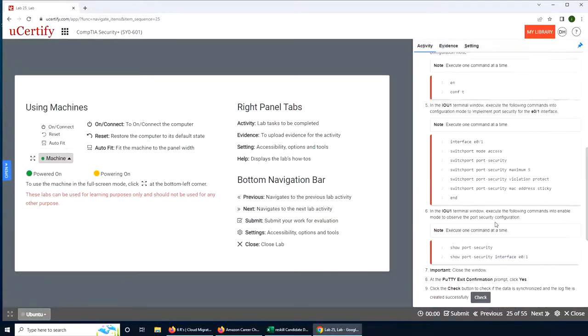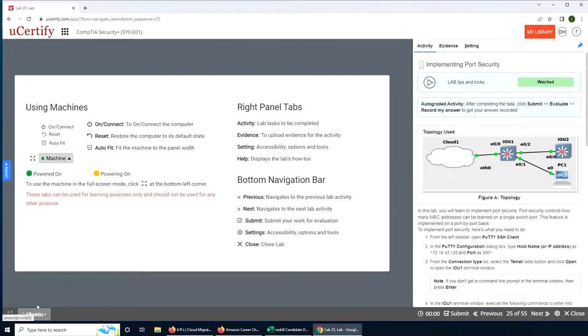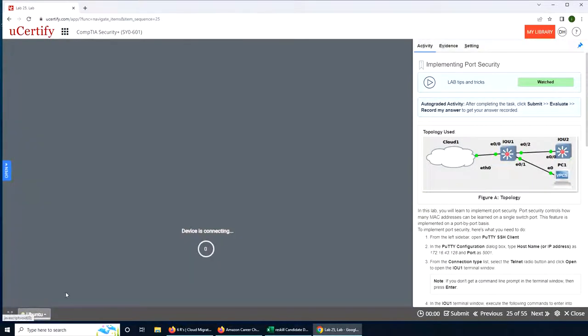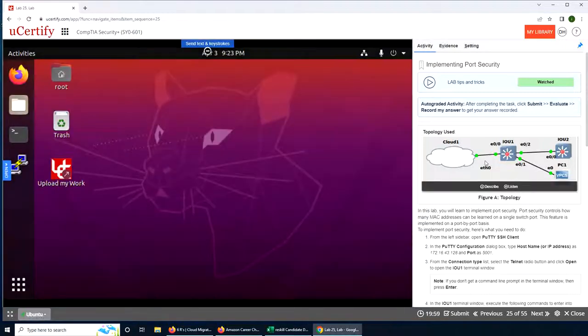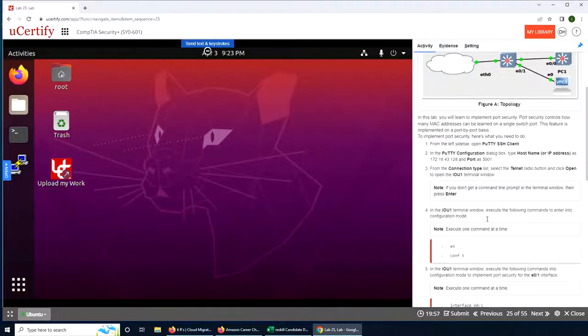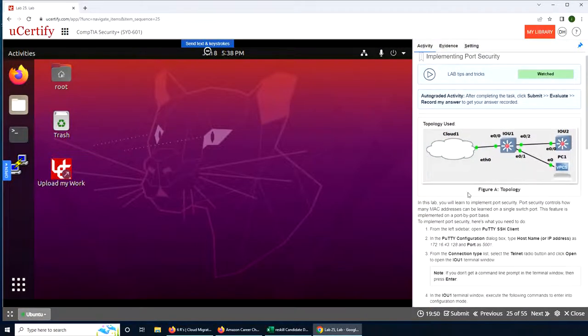All right, let's get started. Start the machine, Ubuntu. With Ubuntu, I think it's like a software switch. So from the left side, okay, let's read it.